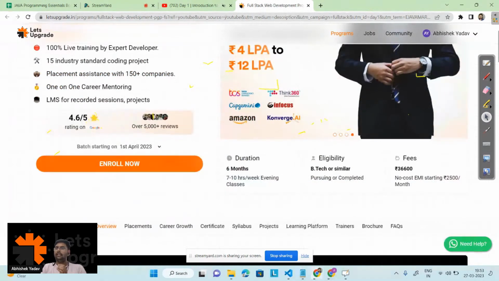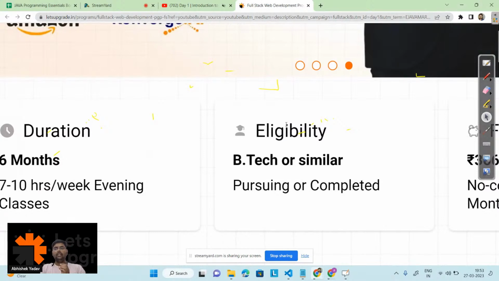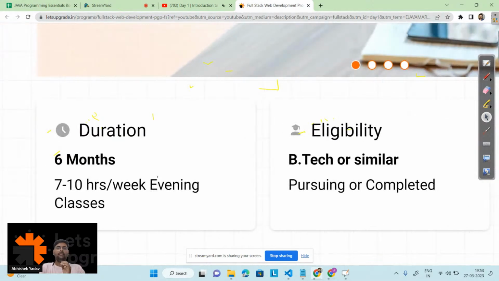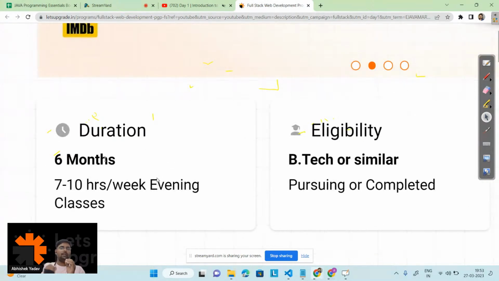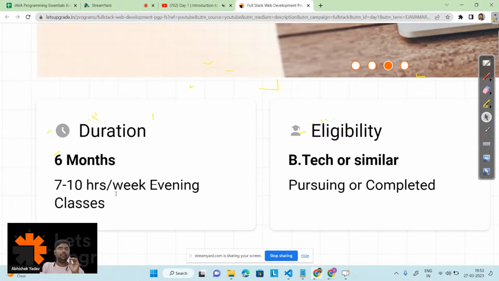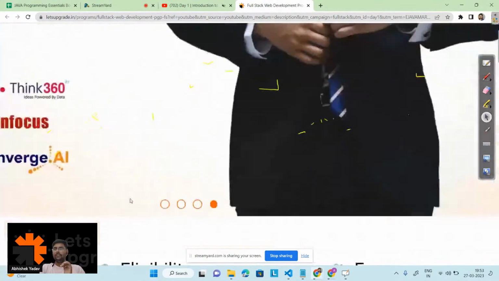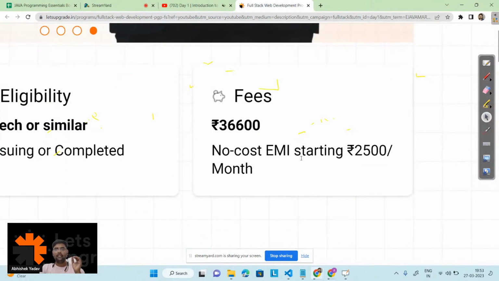And apart from that, here you can see the eligibility is BTech or any particular course you have done, and this will be the 6 month program, with hands-on practice, and there will be 7 to 10 hours of classes per week, evening classes, and every class will be live, and you will get the recorded session also, right? And you will get the placement assistance also. And here you can see the fees also, and here you can see the EMI that is starting from this one, right? Yeah.